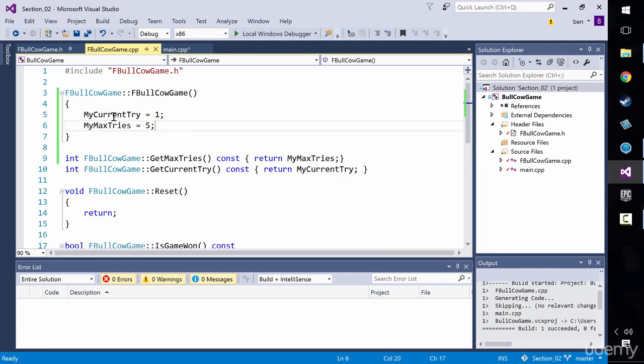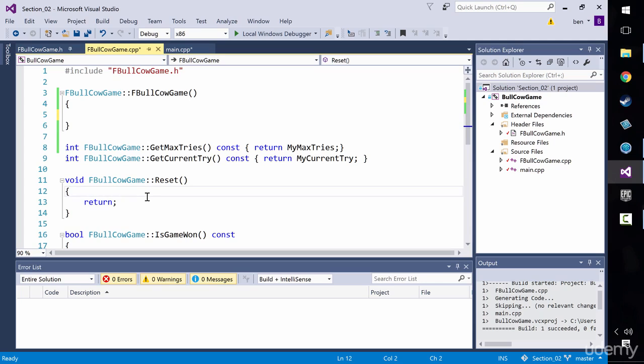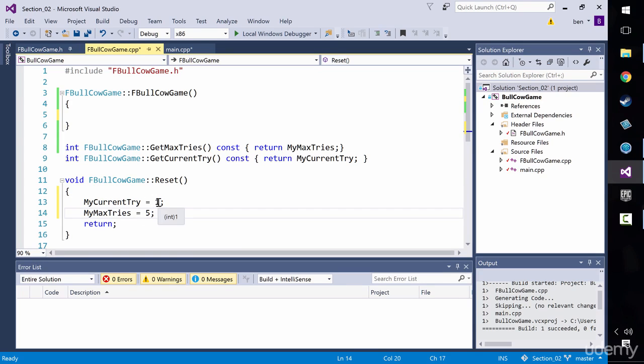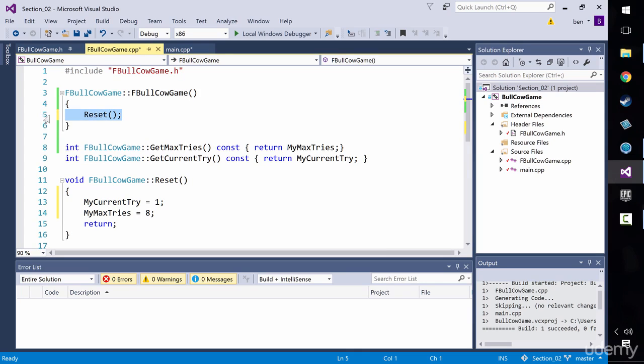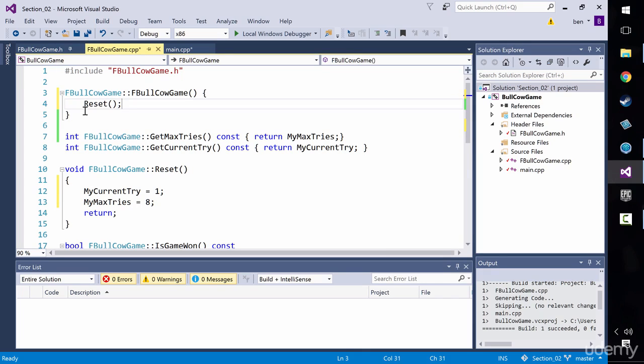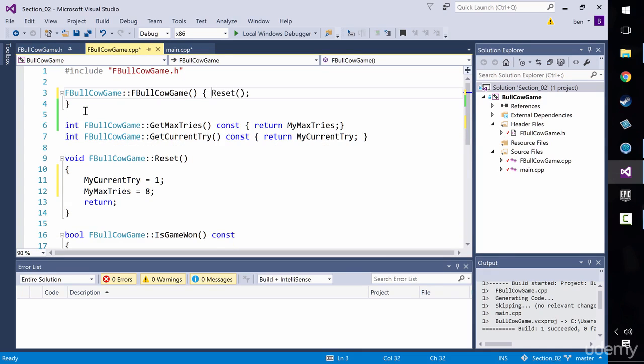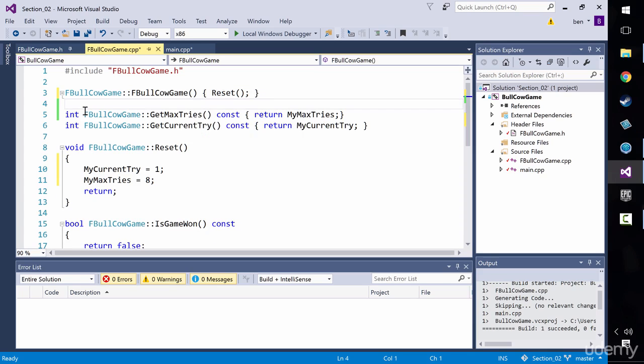Welcome back. So literally, I'm going to take these guys here, pop them into reset, my current try and my max tries. I am going to set max tries to 8, and then I'm going to call reset from the constructor. That's fine. You're delegating the job effectively down to this reset, which is really neat now because we don't have any initialization here. We don't even have any initialization in the constructor. The constructor is so simple that if we want to, we can write things all on one line like this.